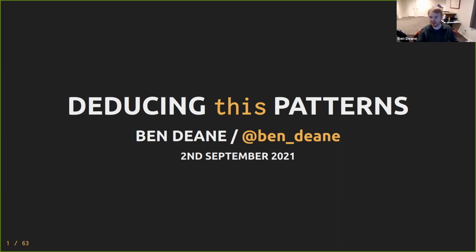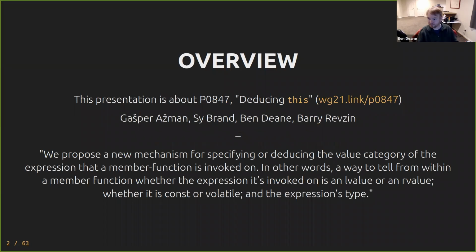So, deducing this is a paper, P0847. It's a paper by myself and Gashper, Sai, and Barry. And the abstract in brief says, we propose a new mechanism for specifying or deducing the value category of the expression that a member function is invoked on. In other words, a way to tell from within a member function whether the expression it is invoked on, i.e. the object that the member function is on, is an L value or an R value, whether it's constant or volatile, and its type.